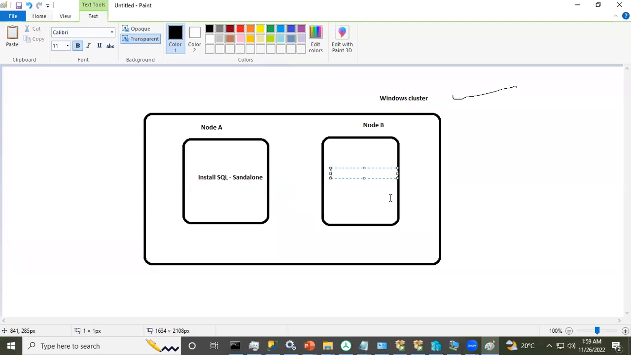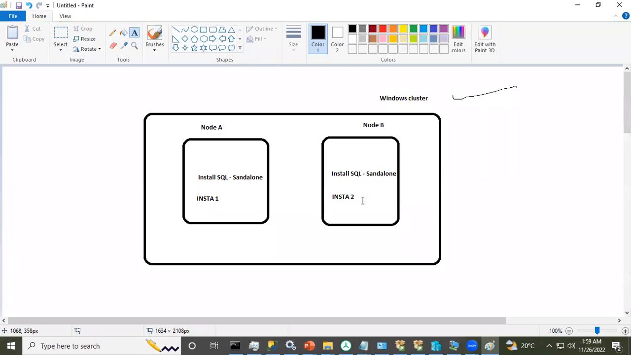The same thing here. We call them instance 1 and instance 2. These two are standalone instances. You don't have a SQL failover cluster. So that is a different concept. I will explain that later.